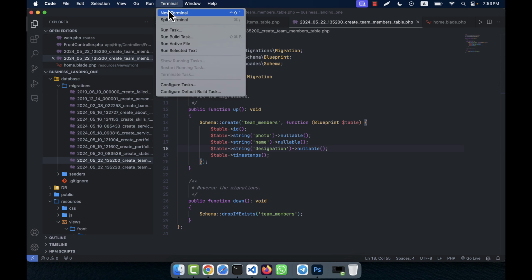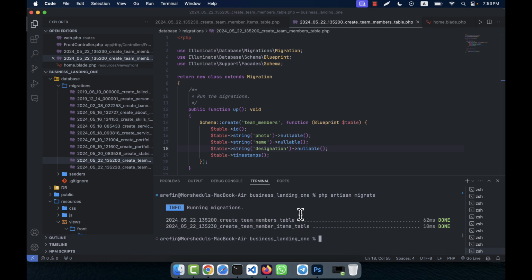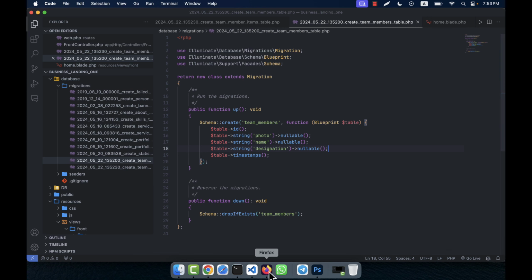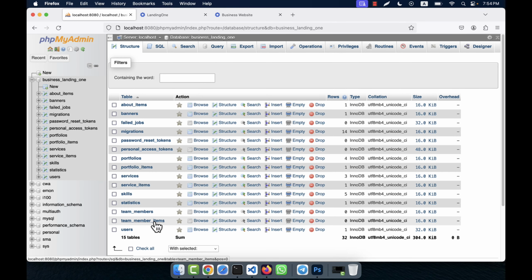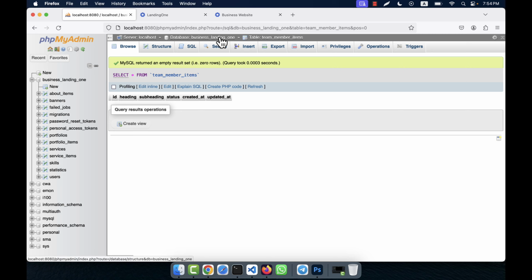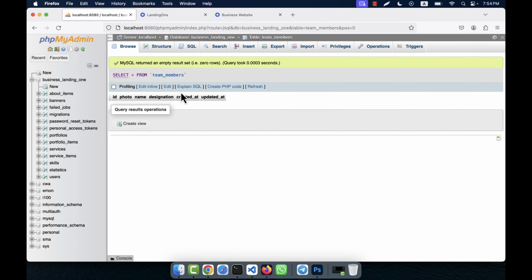Now I am going to run the migrate command. So php artisan migrate. Now you will see that 2 tables are created. If I refresh, you see that team member items is the first table, and another table that is created is team members, with photo, name, and designation.